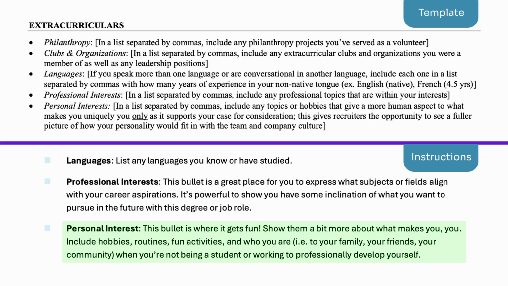And then last, this is your truly human section. This is where you show that you are not just a robot that is constantly work, work, work. People don't want that.